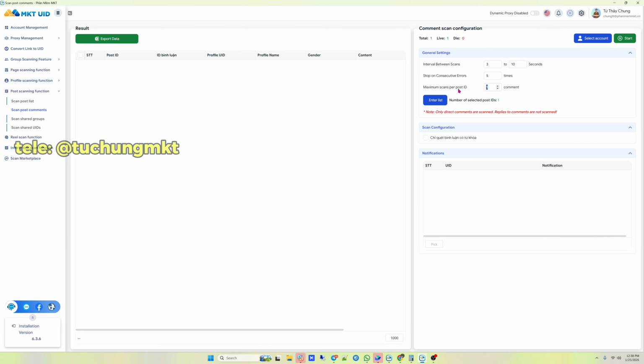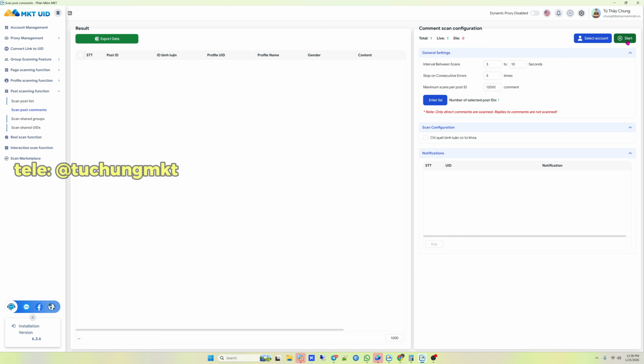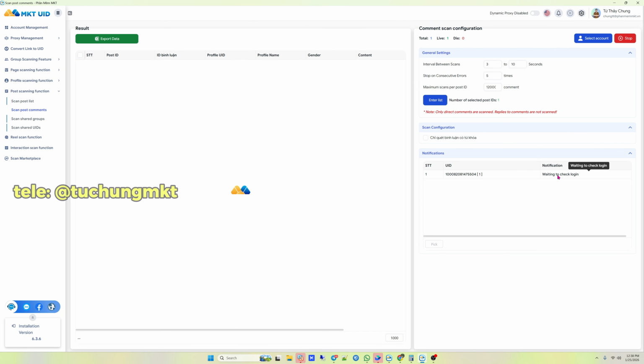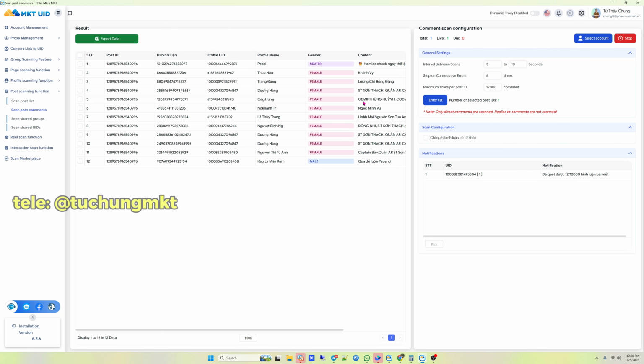This is the number of comments I want to scrape. I'm going to scrape about 12,000 comments. After setting everything up, I press Start. The bot will automatically log into the account, open the post, and scan all the comments.